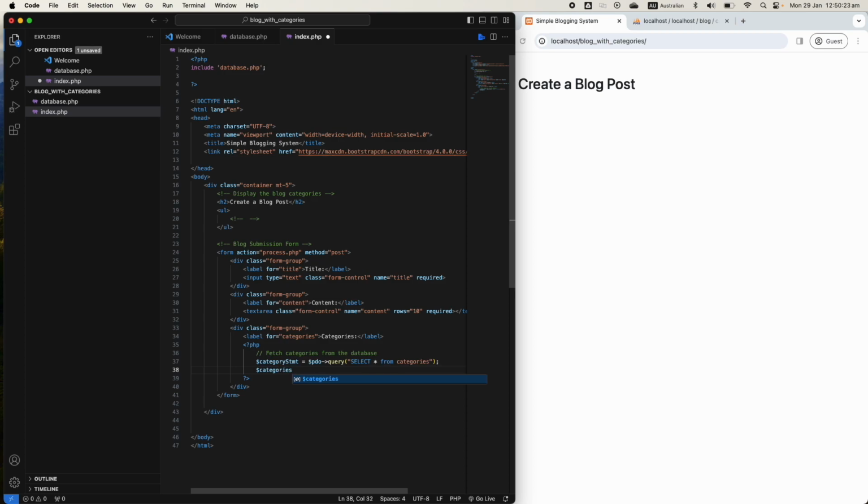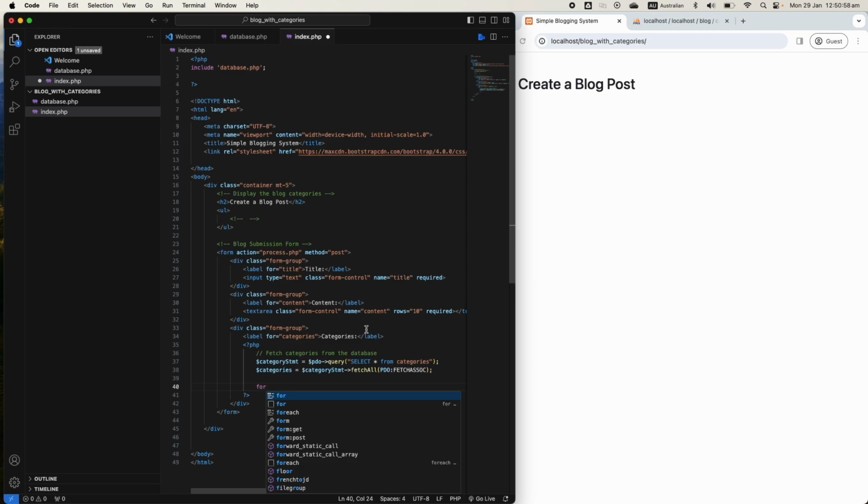So we're gonna have another variable called categories, where we will just use this one and then just fetch all, and then we can say PDO fetch assoc. All right. Now we got an array of the categories existing in our table. Then we're gonna loop through each of them just to show them, for each categories as category.